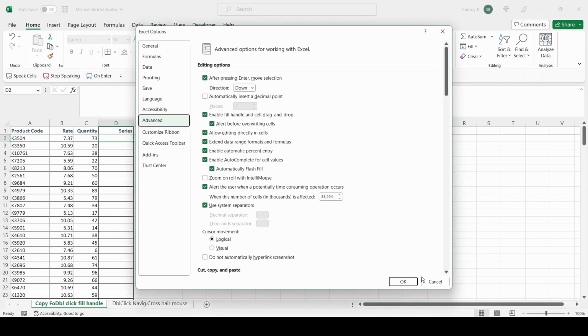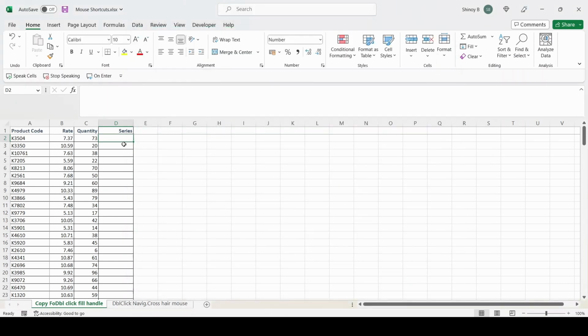Okay. So now if I add small here and double click, let us see what happens. See, the same custom list series got printed here: small, medium, large, XL, XXL. If I start with large and double click, it printed this.